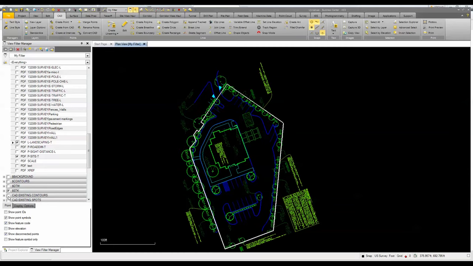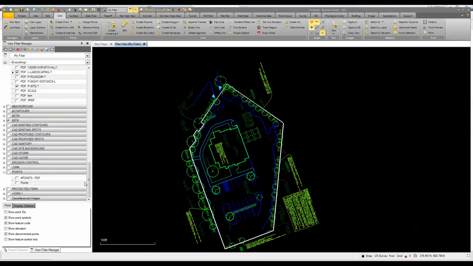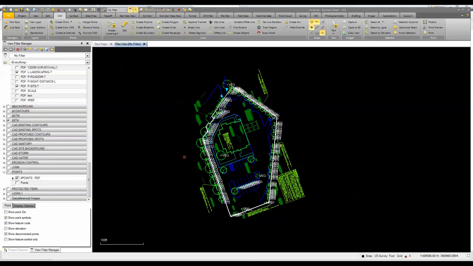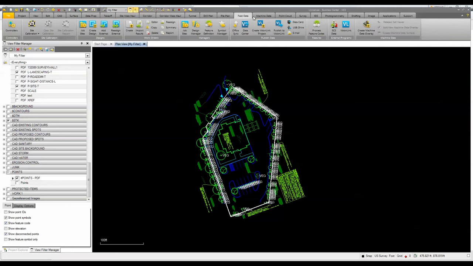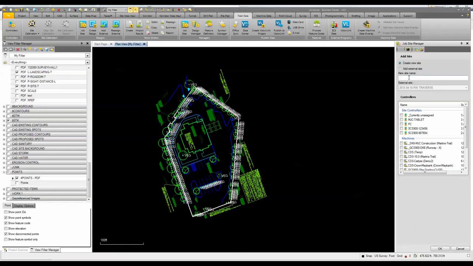I've got to put my points on also, so let's turn my points on. The next step to stake this out, I'm going to assume that we're using an SCS 900 system or a controller, so that would benefit and show you the overall workflow using the Field Data tab. First I'll create a job site, and we'll call it bank landscape. I'm going to assign it to my controller that I'm going to send out to the field.